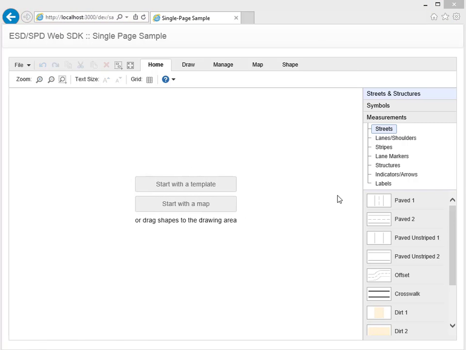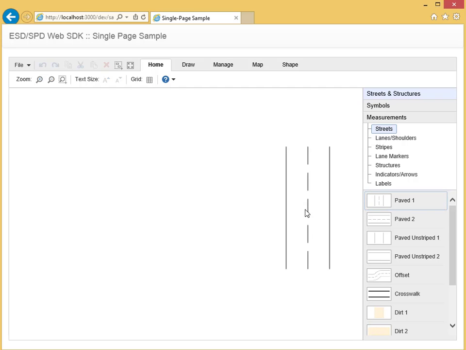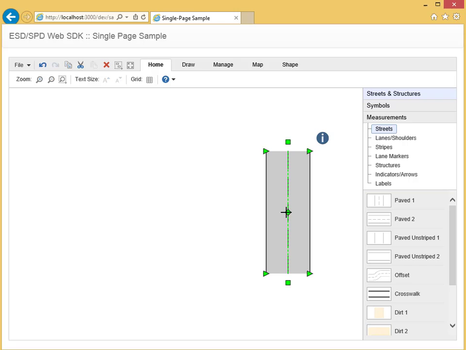Sometimes there isn't a template appropriate for the diagram you are trying to create. In that case, you can add the streets manually. Simply drag out a street segment from the symbol manager on the right. Alternatively, you can draw a street segment using the Street tool located on the Draw tab at the top of the editor.